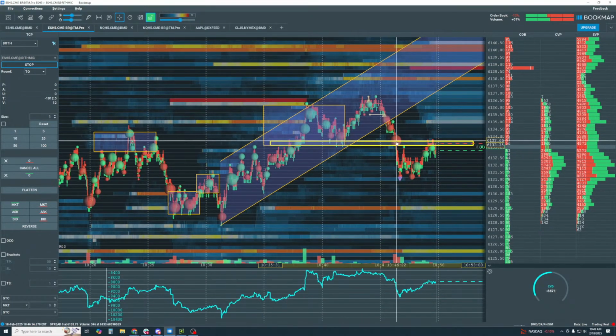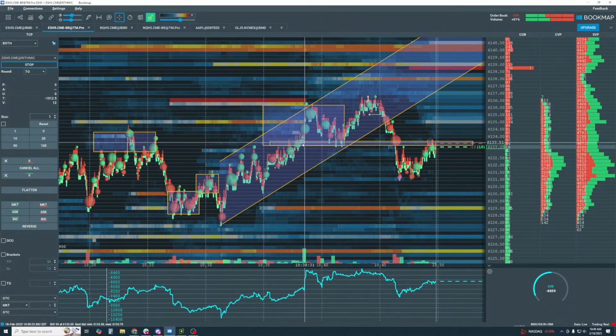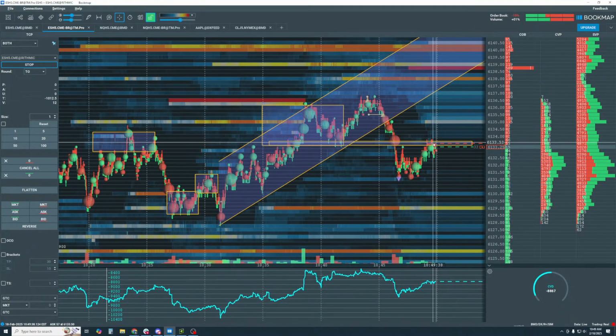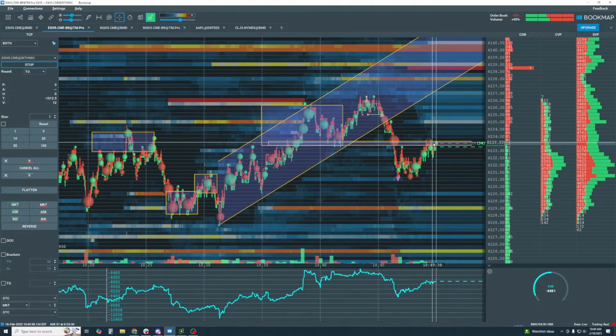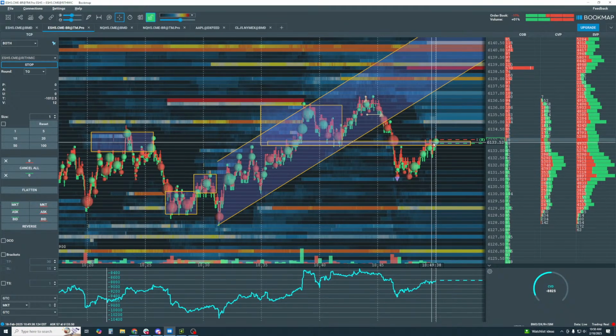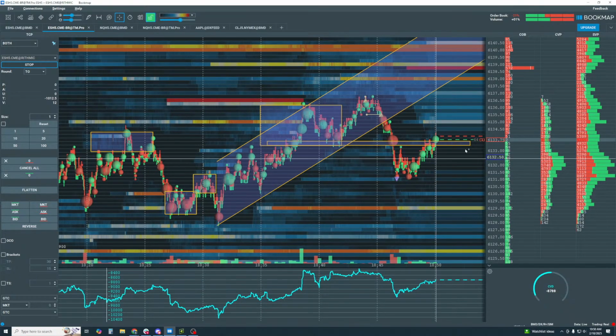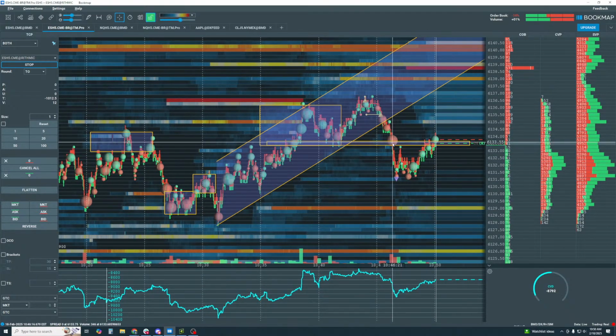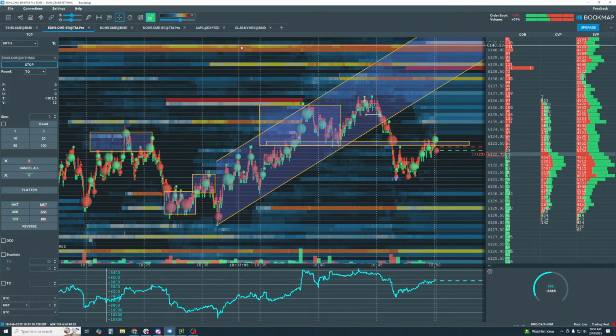Here's the pullback to that structure, under over again. So it broke it, and then it broke it again here. So pretty choppy, and no follow through on that price channel. And yet we're getting buyers back up above it again too.